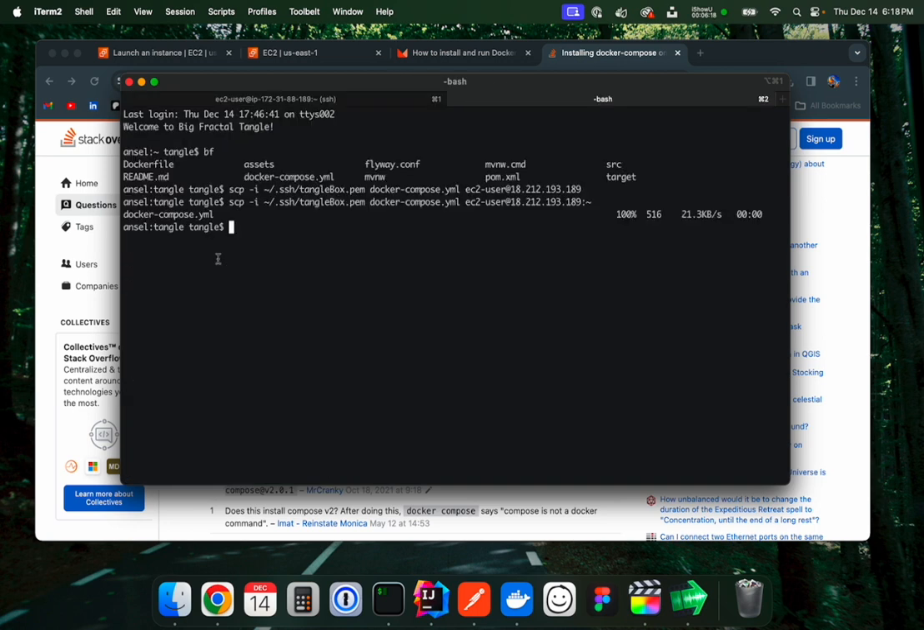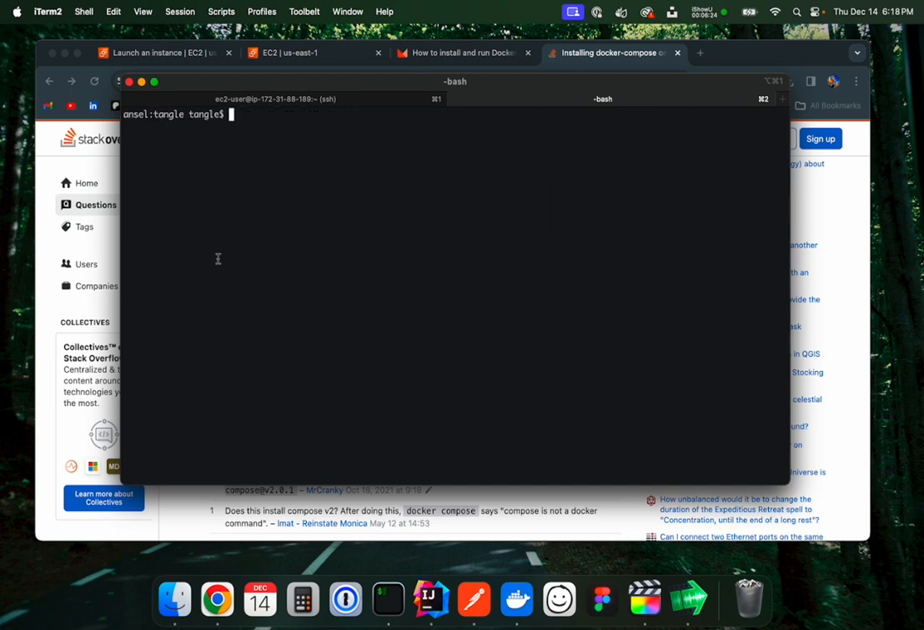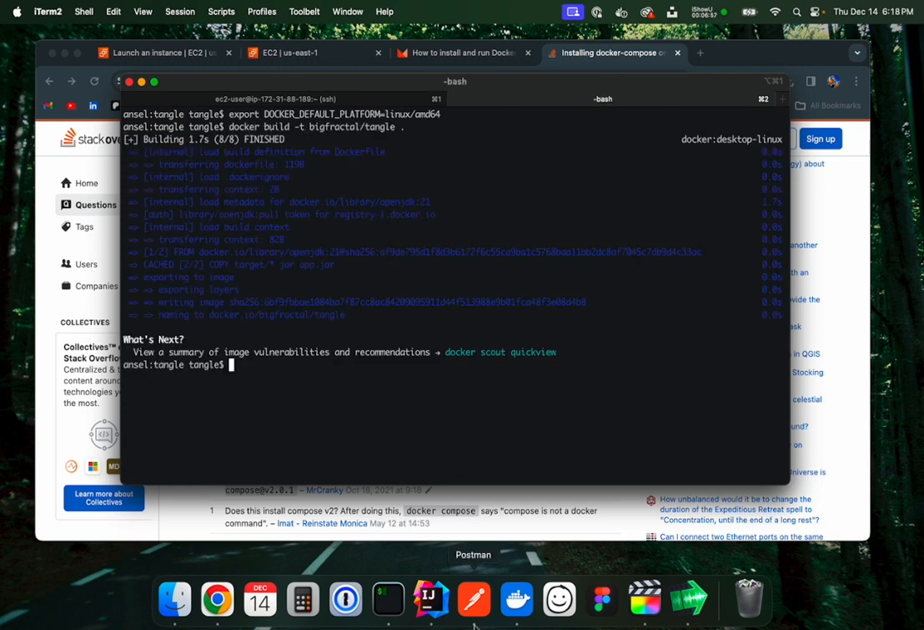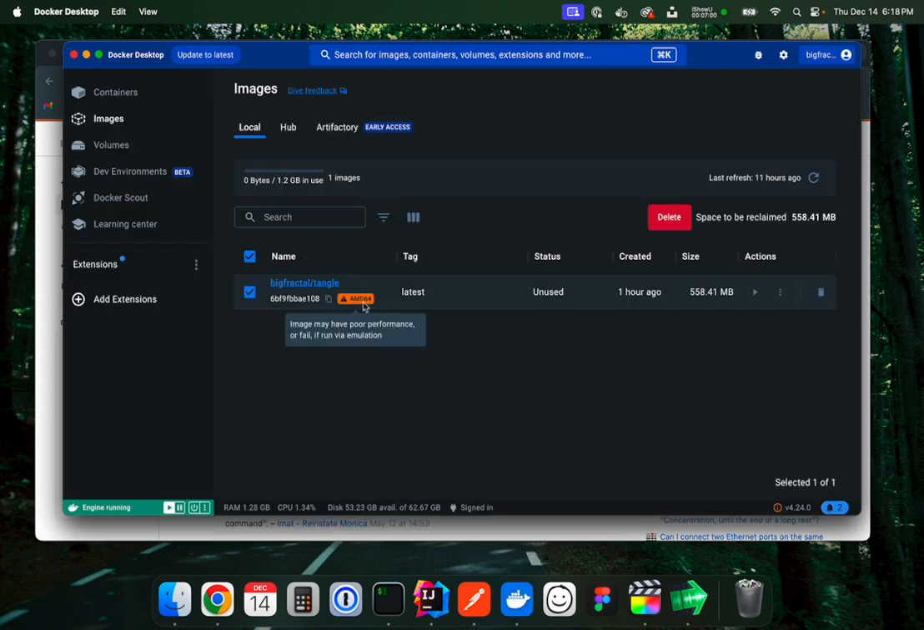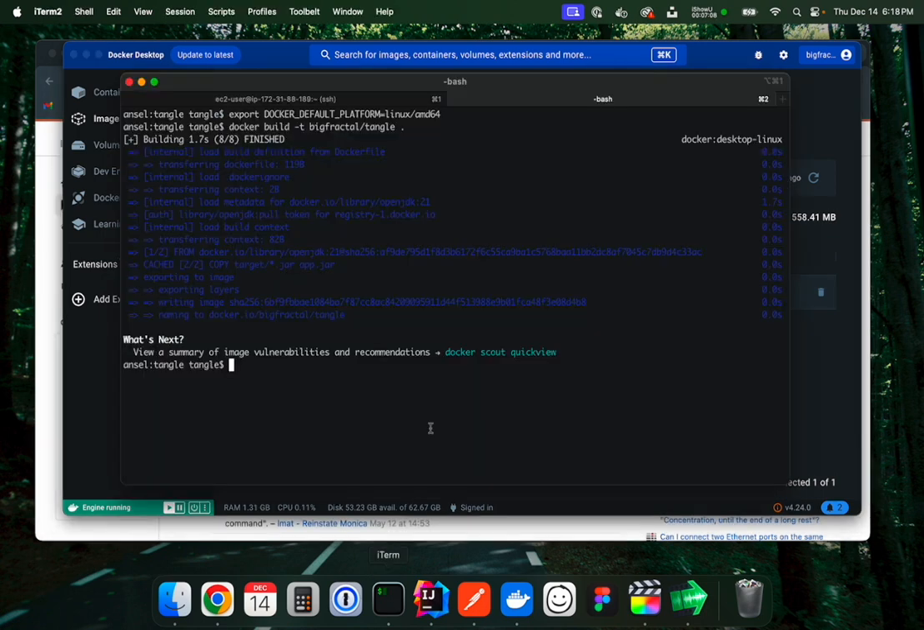Last, I need to make sure that my Docker image is ready for an Intel architecture. So to do that, I export DOCKER_DEFAULT_PLATFORM equals linux/amd64. It really should say Intel, but AMD beat them to the registration punch. And then I'm going to do another Docker build. And then if I look in here, you can see it has this AMD64 warning, and that's just telling me that I can't run it on my local machine, but that's what we want. And now I'm going to do a Docker push to push it to Docker Hub.